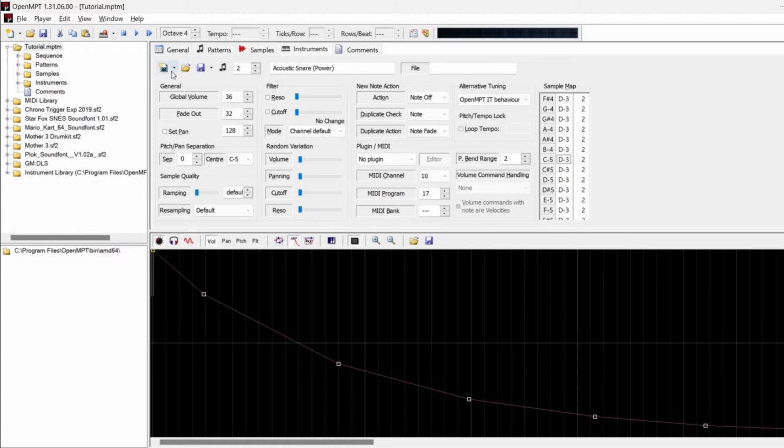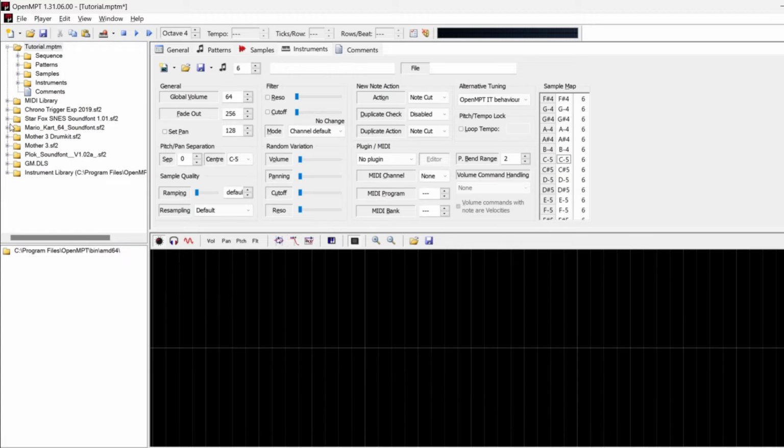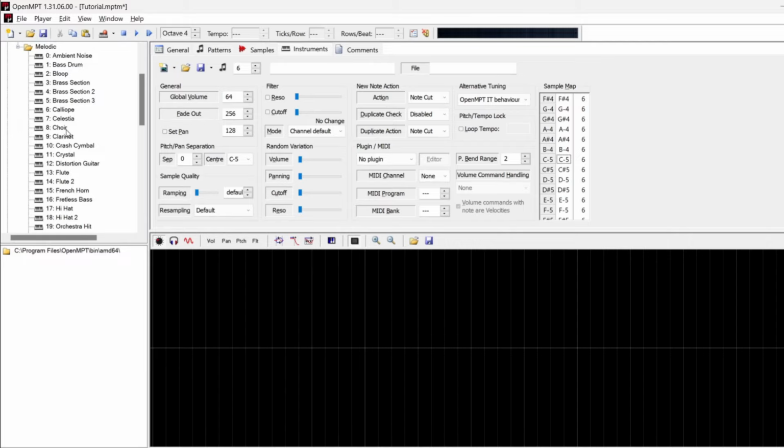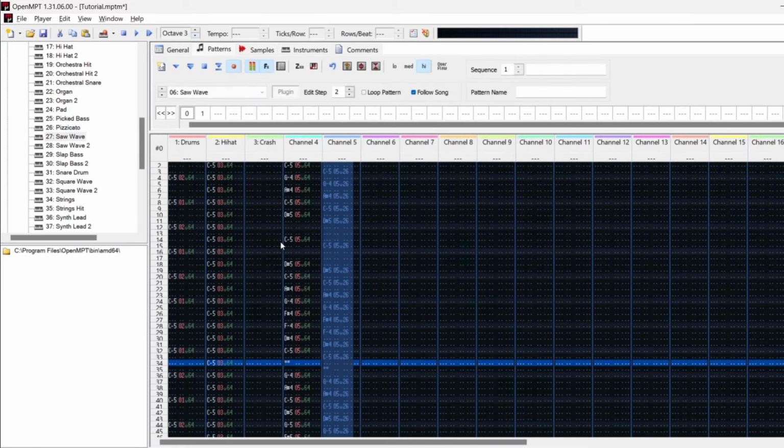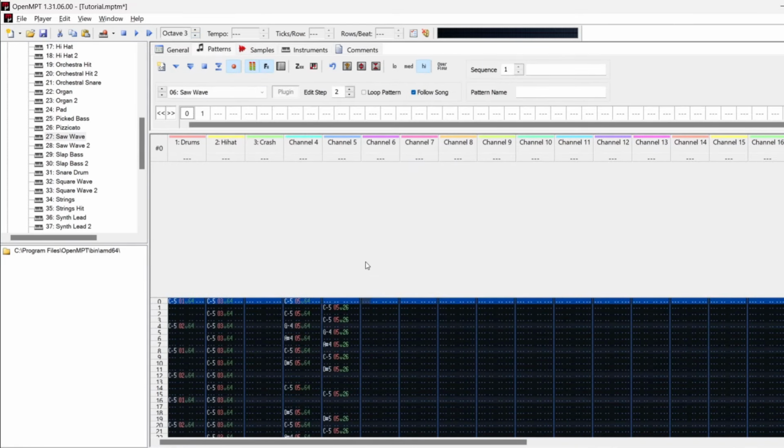Now let's add a bass line. I use the saw wave, again from Star Fox. We'll need the lower octaves, which is easy if you have a MIDI keyboard. For a computer keyboard, use the octave control at the top of the menu to get access to the lower notes. Just like the melody, we'll plot something quick and dirty. This isn't a composition lesson.